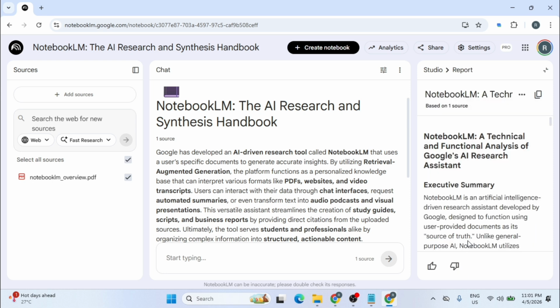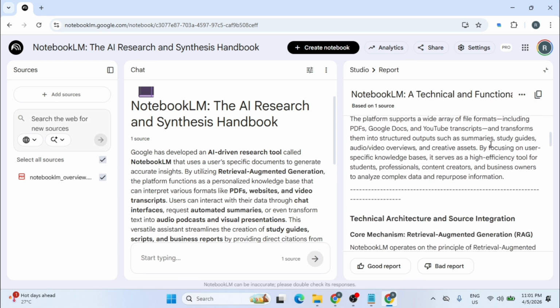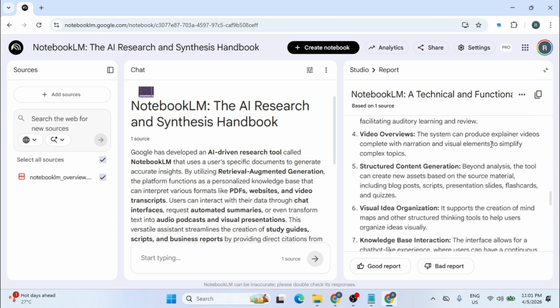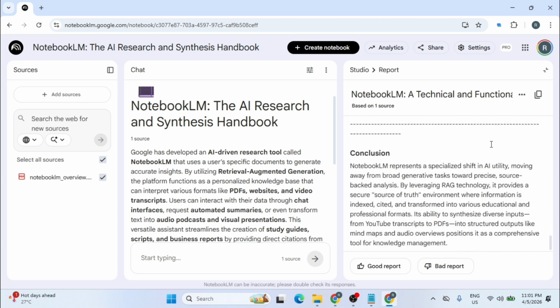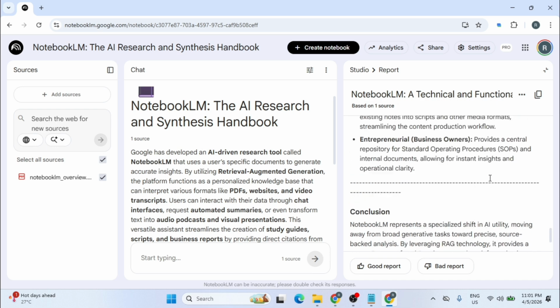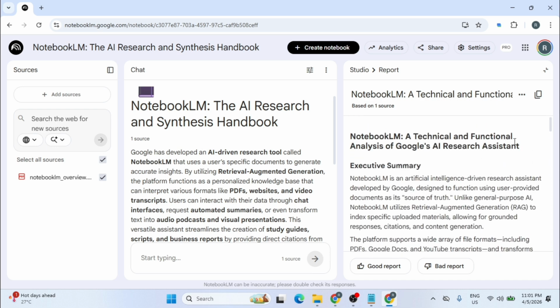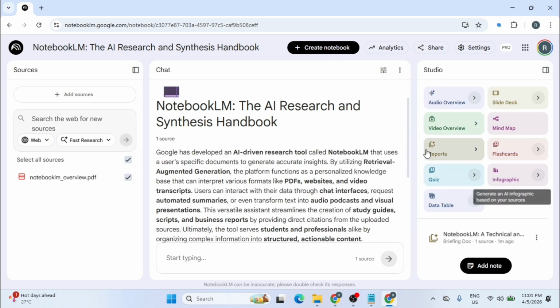As I scroll through, you can see it has organized the information into a professional analysis, complete with an executive summary and technical details. The report explains how the system uses retrieval-augmented generation to ensure accuracy and lists the various supported file formats. This feature makes it incredibly easy to turn raw data into a structured, shareable document.